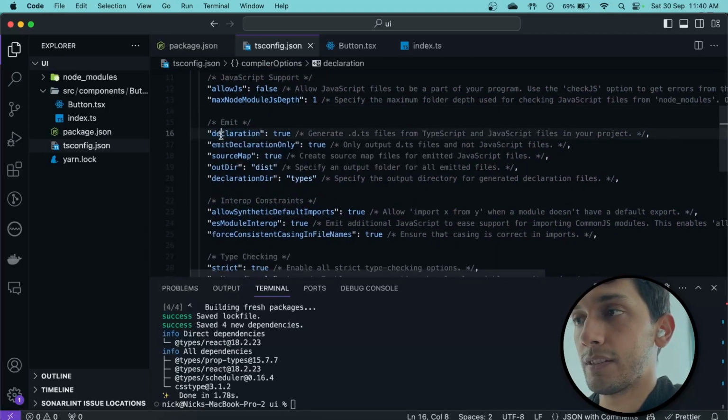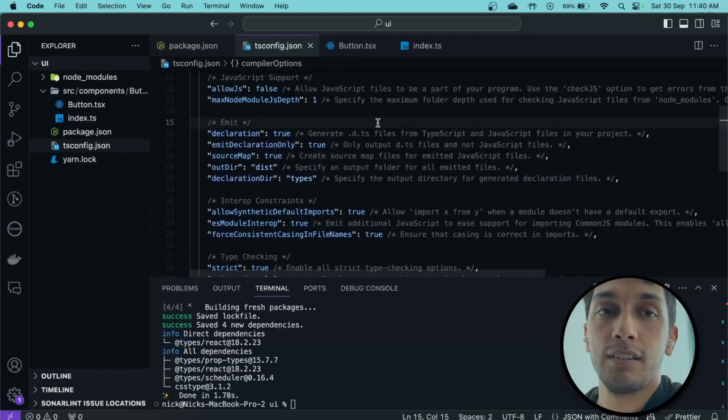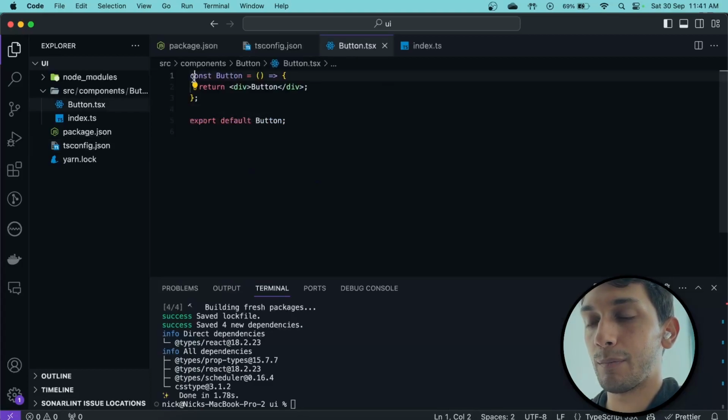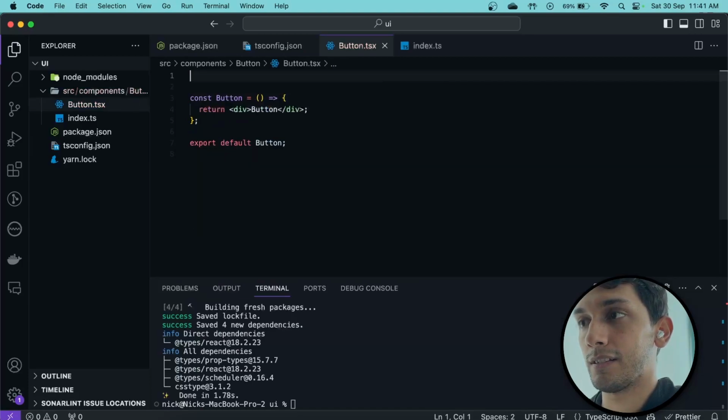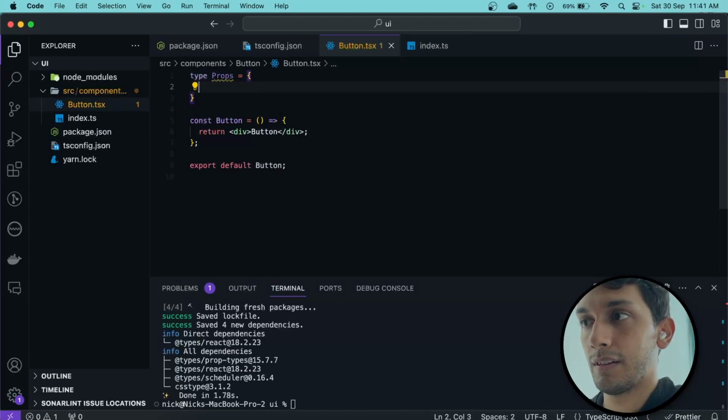More importantly, we have this declaration true here. So this generates the d.ts files. So anyone who imports your package will also get these .d.ts files. And that enables autocomplete for anyone using TypeScript. So if they import my button and I have some sort of prop in here, let's just quickly add a prop, showText, and I need to properly type this.